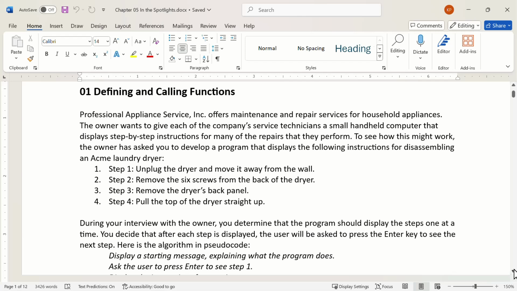appliances. The owner wants to give each of the company's service technicians a small handheld computer that displays step by step instructions for many of the repairs that they perform. To see how this might work, the owner has asked you to develop a program that displays the following instructions for disassembling an Acme laundry dryer.